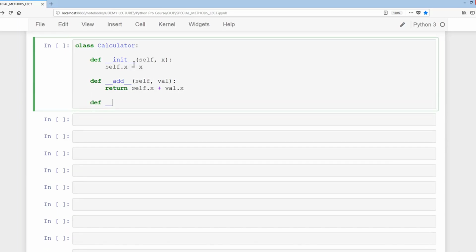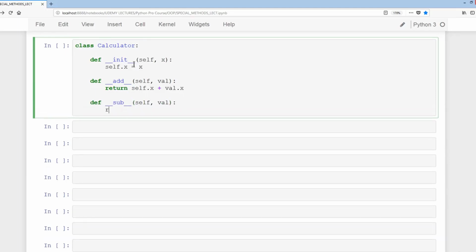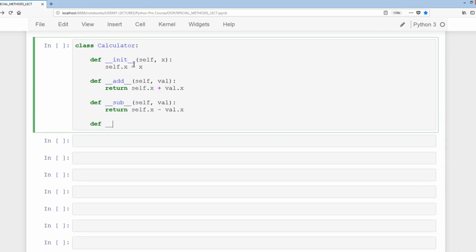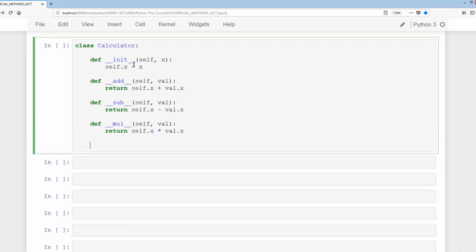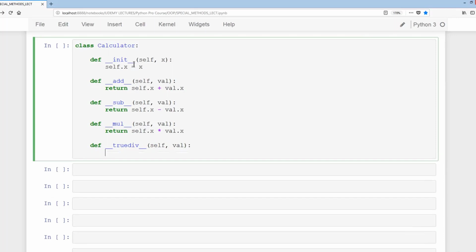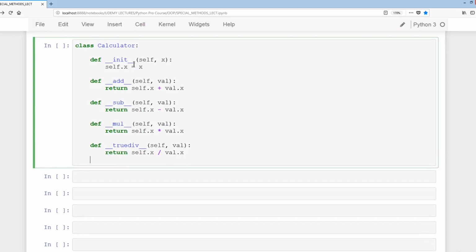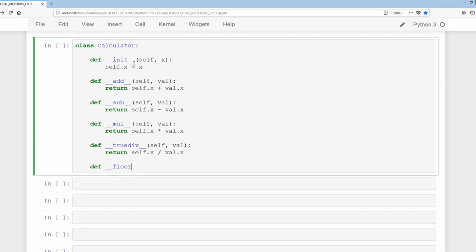And then we'll have __sub__ for subtraction. It's very similar, almost entirely the same except for the operator being used. In this case it's going to be minus val.x. Then we'll have __mul__, returning self.x multiplied by val.x. And then we'll have just 2 more. The division one, __truediv__, returning self.x divided by val.x. And lastly, floor division, which is going to be __floordiv__.